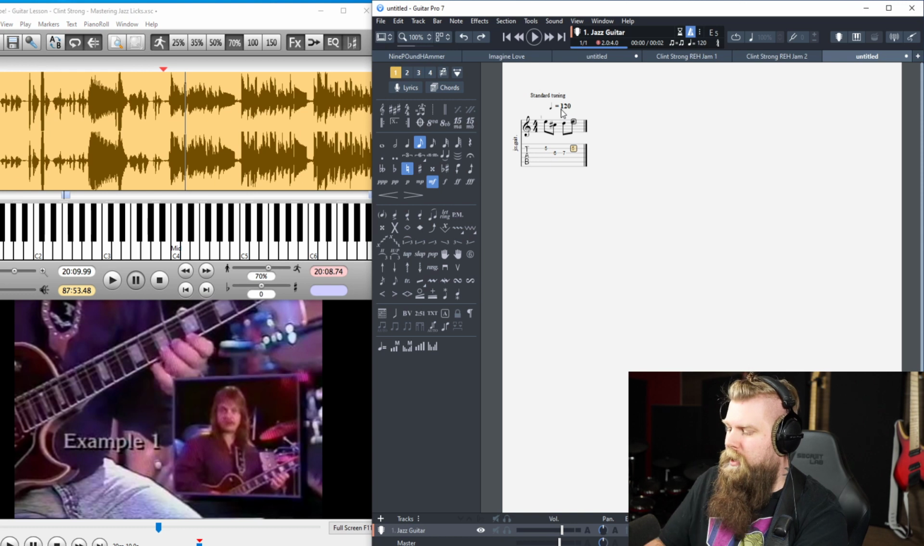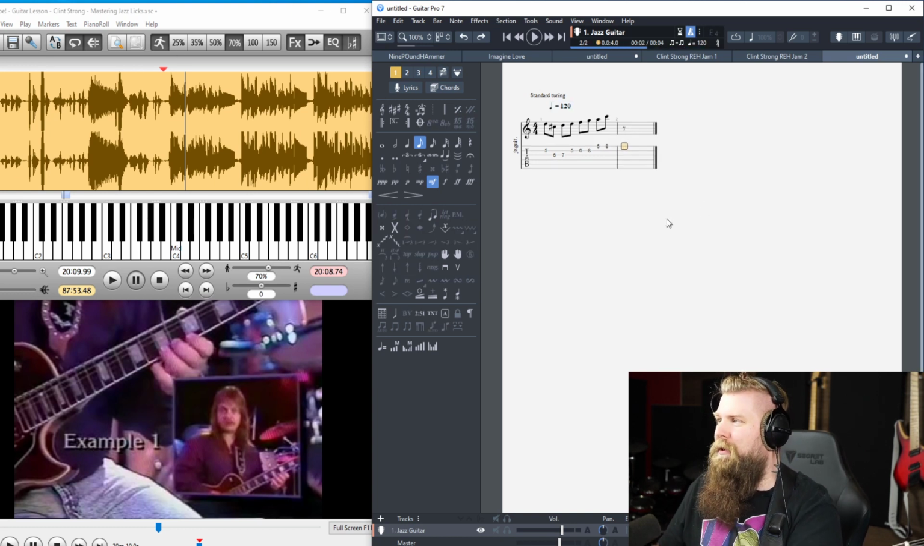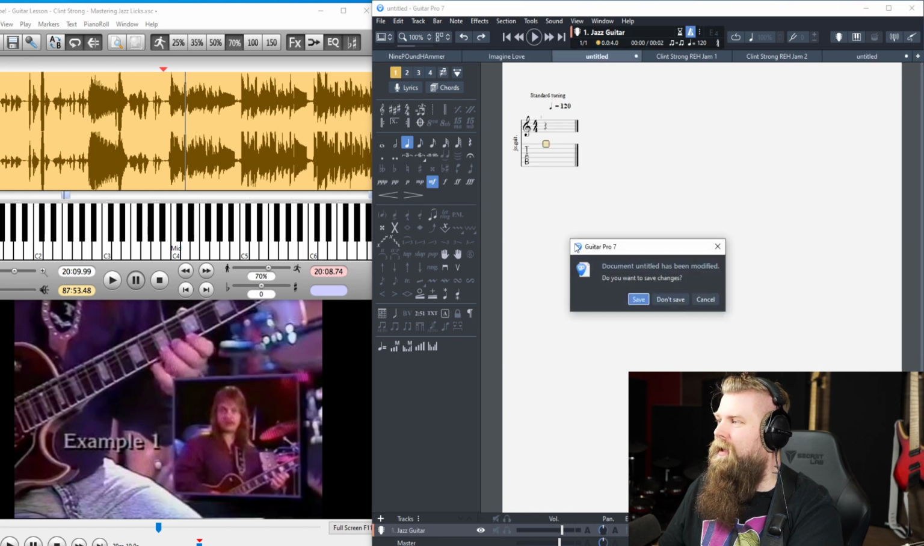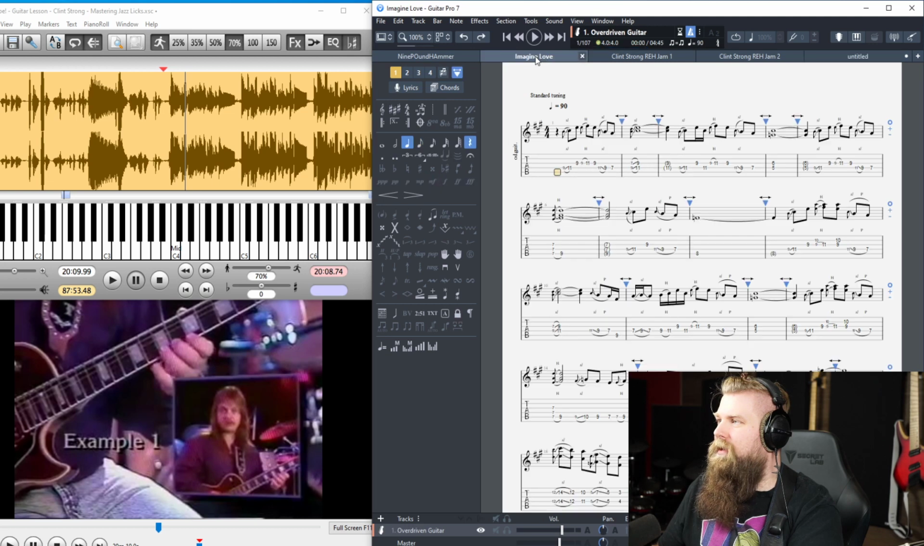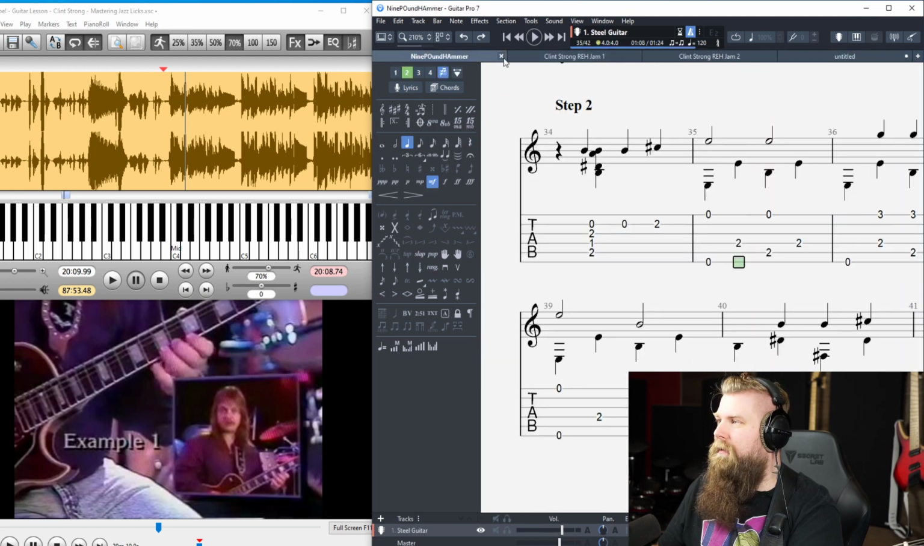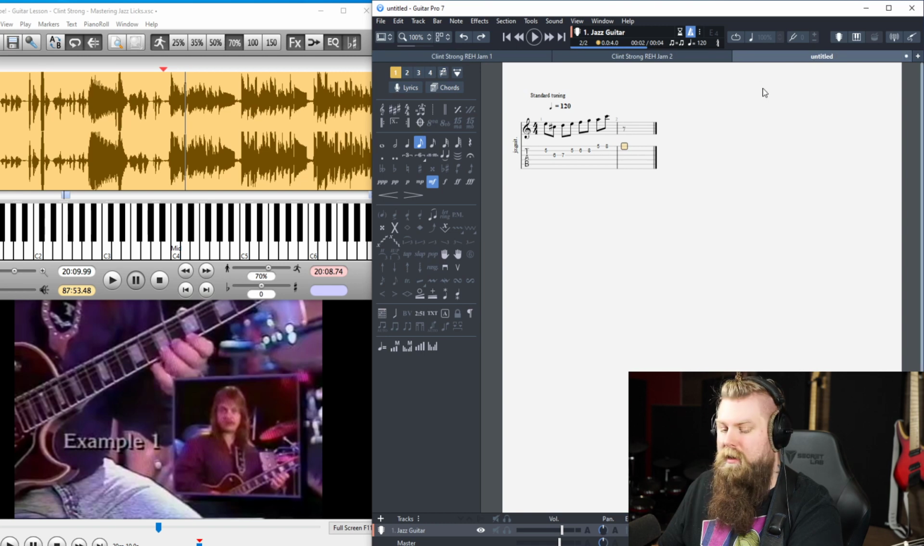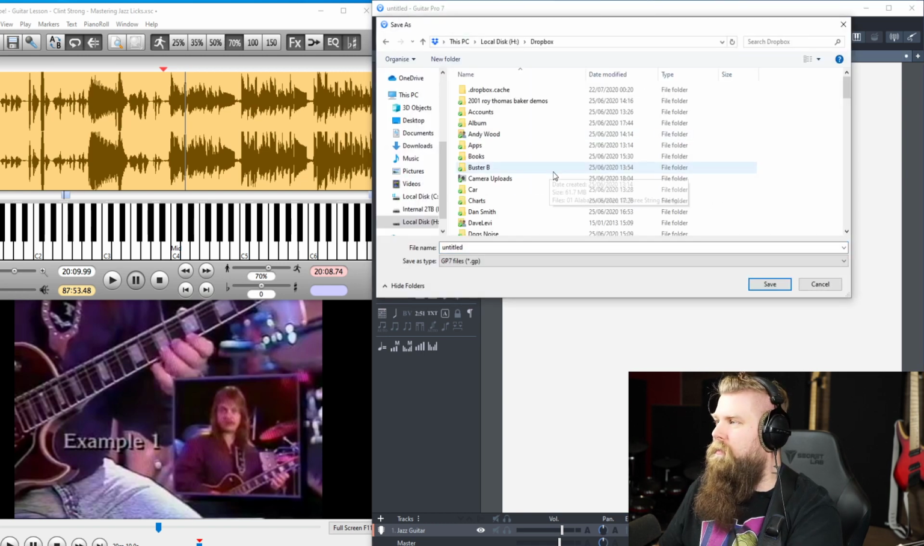I hate not being able to hear Guitar Pro. It really throws me off my game. What is this? This is an untitled file. Let's not save that. This is Andy Wood's album. This is £9 Hammer for a Student. If you give me a second, let me save this in my Patreon.